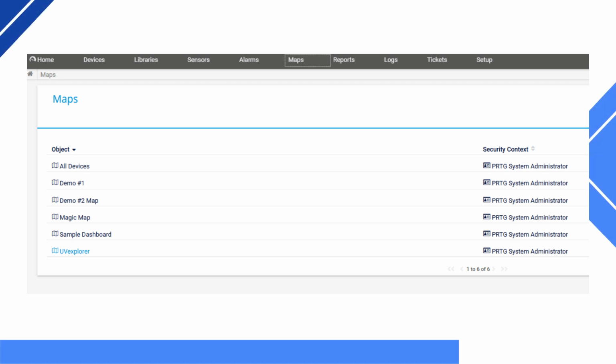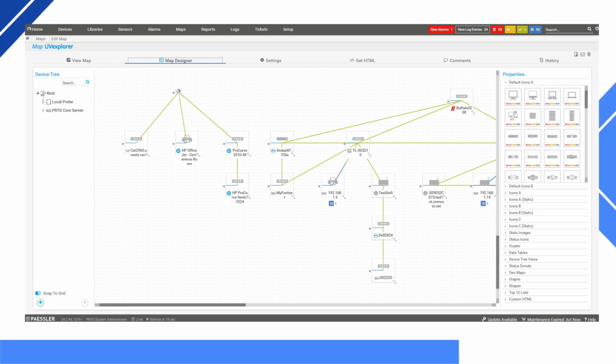In PRTG, go to the Map section. If the integration is working, the UVexplorer map should be listed. If it is not, please contact our support team. The UVexplorer map will now be shown in the PRTG Map Designer. You can edit the map with all of PRTG's icons.